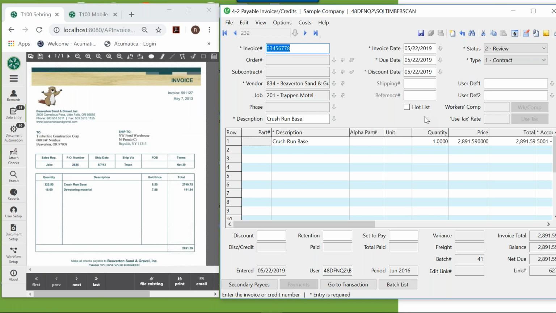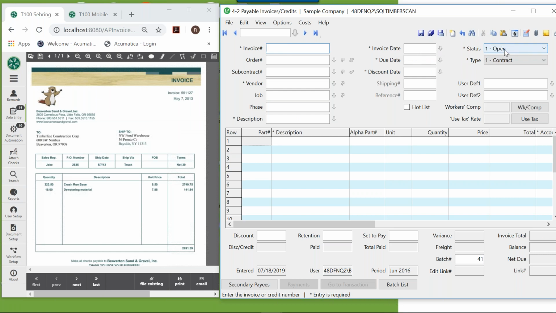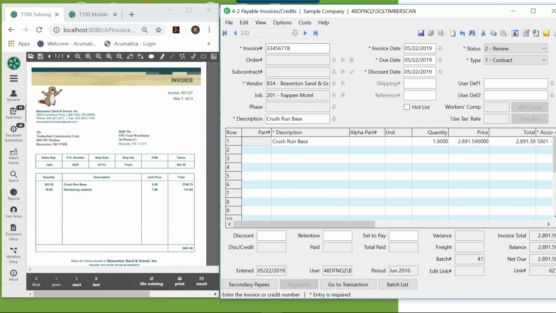But what happens after you enter an invoice, it changes the status. So you know when you have a new invoice, the status is open. But once you enter the invoice information into TimberScan, TimberScan automatically changes the status to review. So if you're in TimberScan, of course, you're going to know which invoices are in the approval process, but you can also see that in Sage.